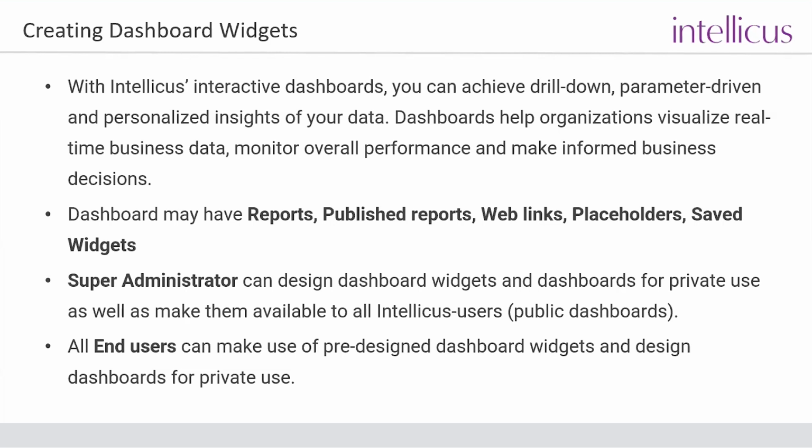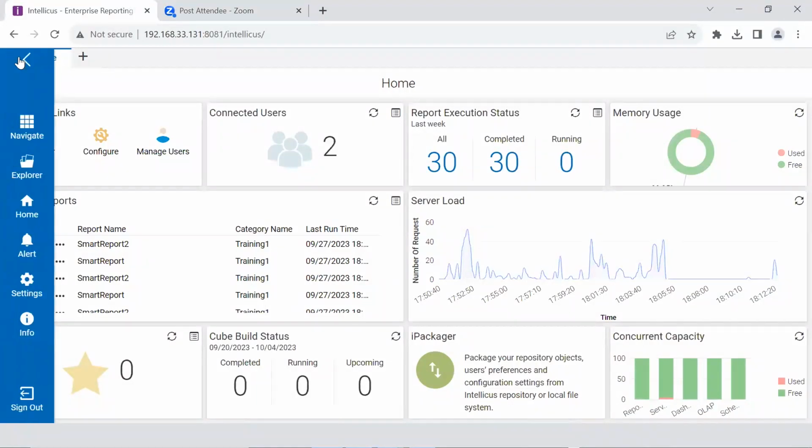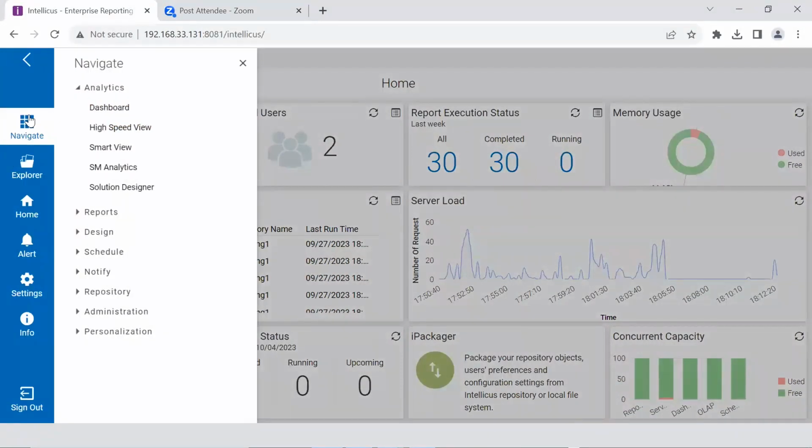The super admin can design the dashboards for private use, or they can make their dashboards available for the end users as well. The end user can only make use of pre-designed dashboards. I will give you a walkthrough for creating the different placeholders in the dashboard.